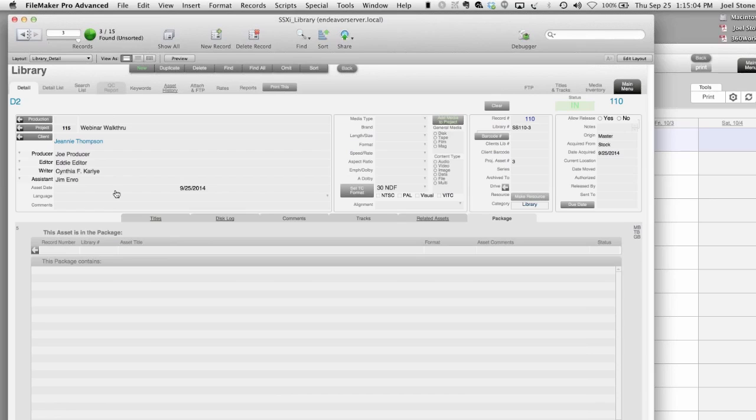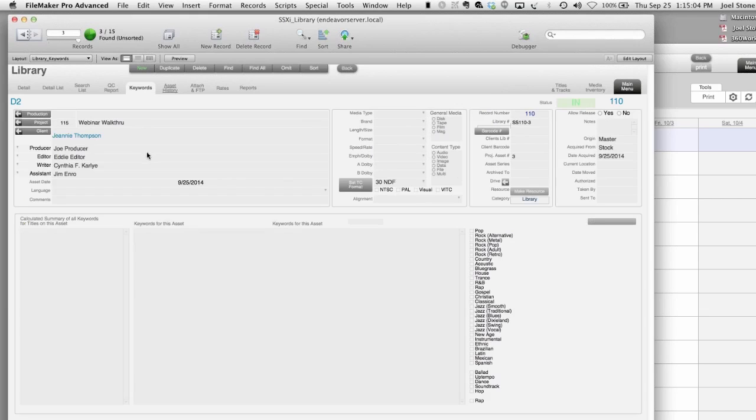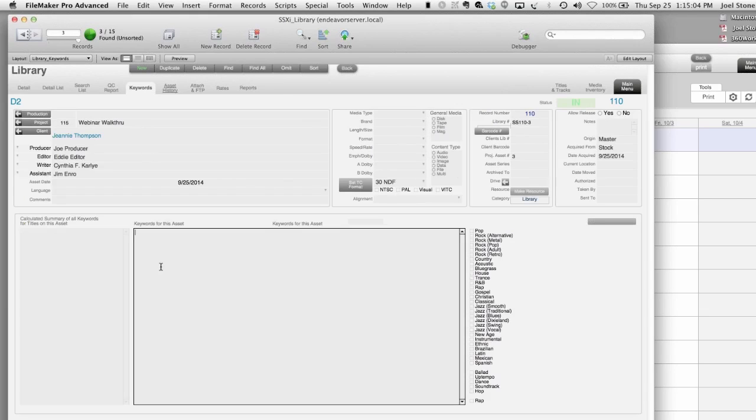I'm going to go over to QC report. I showed you this already, but it's at a couple different levels within the system. So we've got a QC report on the entire whole library asset. We've got keywords. If we want to put in clouds and sunshine and that kind of thing, that way we could search for footage that had clouds and sunshine in it and bring this material up.